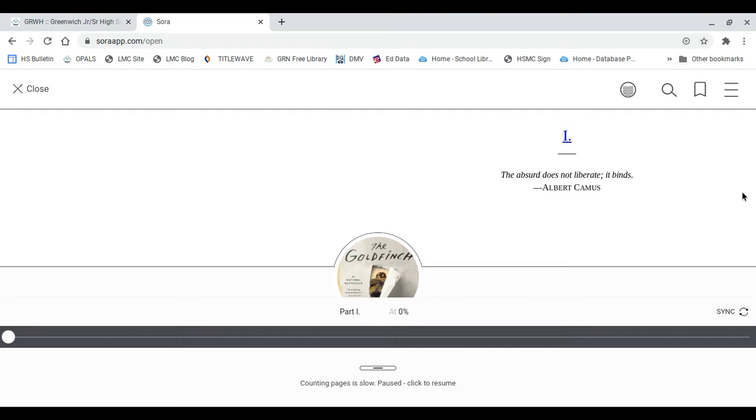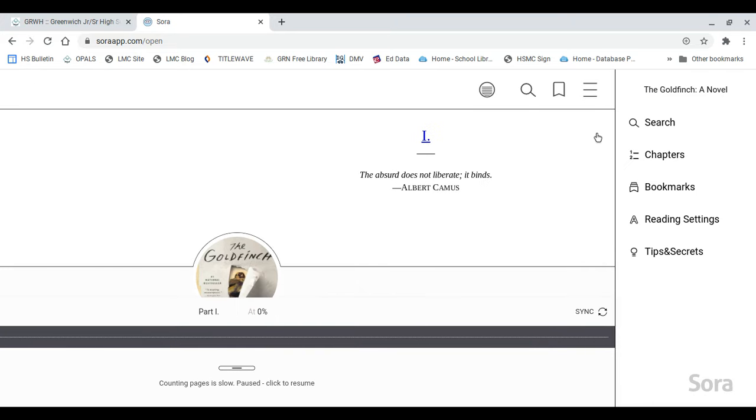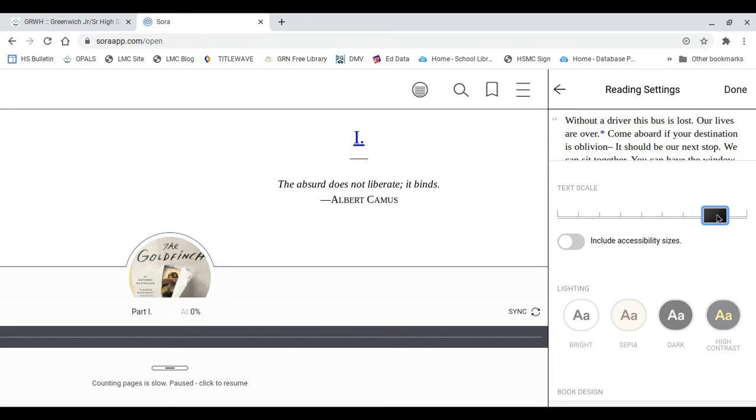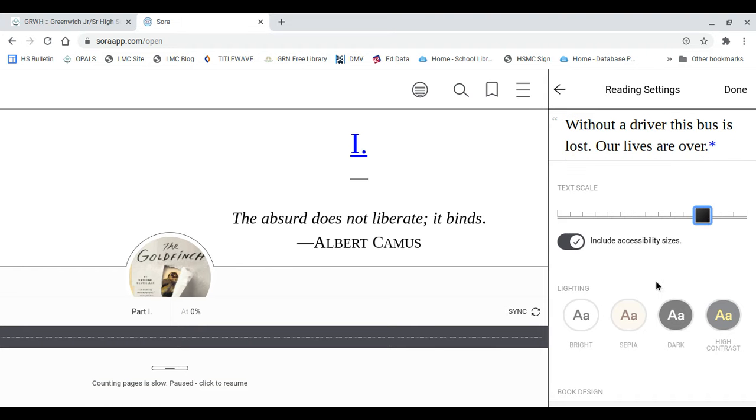So all I did was you can click any button and the menu comes back up. So you can search for something in the book. You can bookmark using this. If you use the menu over here, you can actually change the reading settings. I'm going to do that. I'm going to click here. I can increase the size of the text. If I include accessibility sizes, I can really make it bigger.